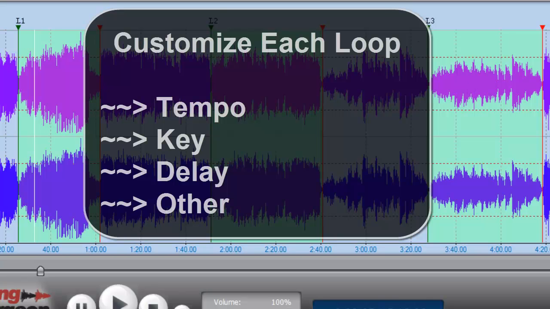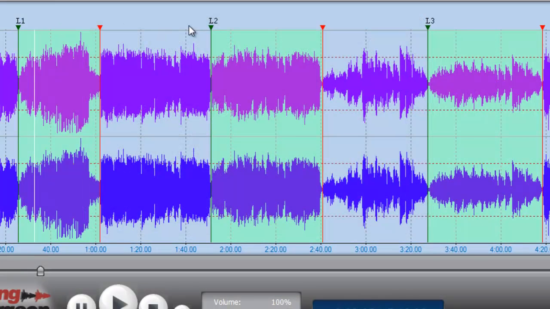So for example, loop 1 might be set at 50%, and loop 2 at 75, and loop 3 at 40. Loop 4, loop 5, etc. could all be different. And so the idea is you go along and you practice loop 1, and then you jump to loop 2 and practice loop 2, jump to loop 3, practice loop 3, etc.